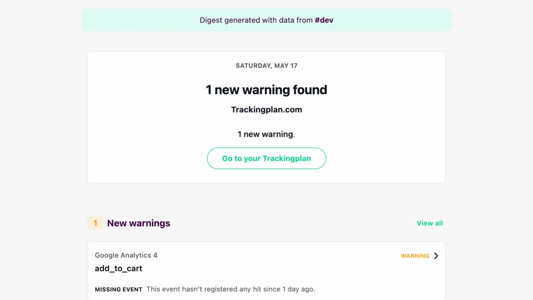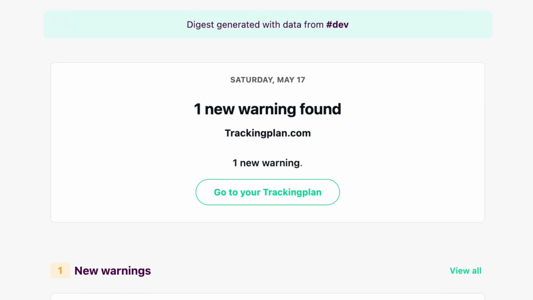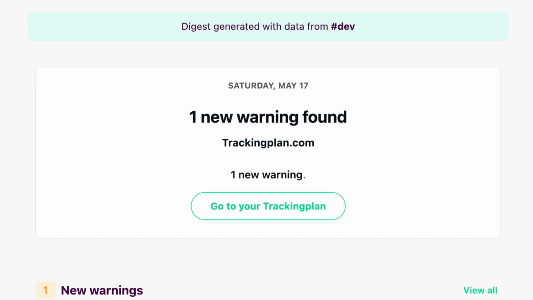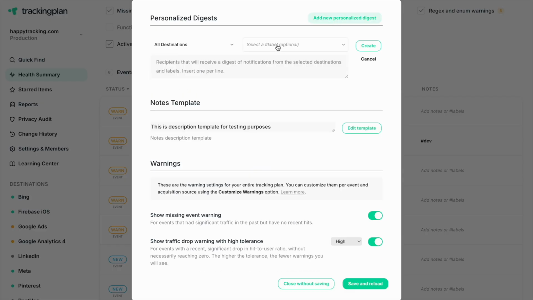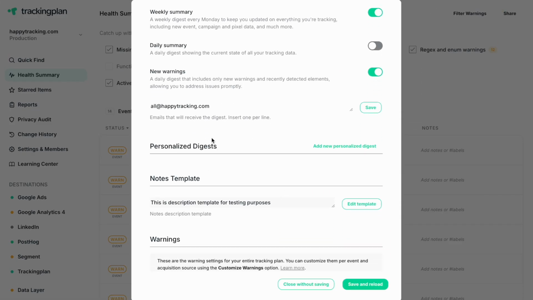But labels can also be useful to create personalized digests and ensure our techie folks are aware of this issue found in our Add to Cart event. Just head over to your Personalized Digest settings and create a personalized digest for the dev team only for those events marked with the label Dev. Tom and her team will get their digest. No need to ping them on Slack or chase them down the hallway, ideally. For more examples and tips on how to make the most of Trackingplan's personalized digests, we have another video just for you.